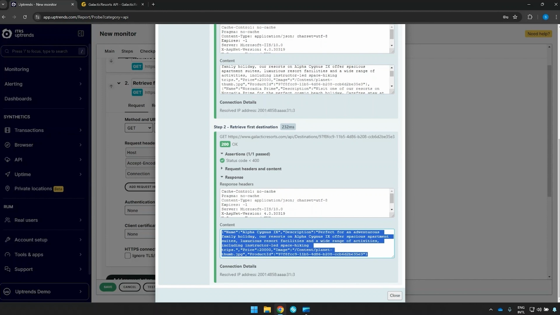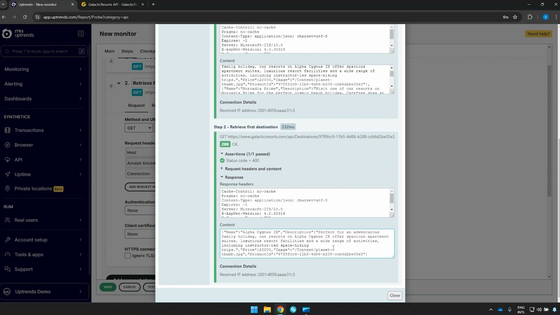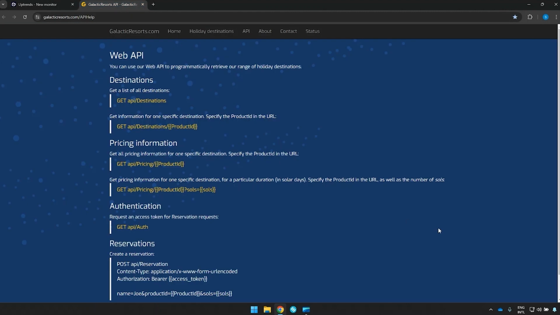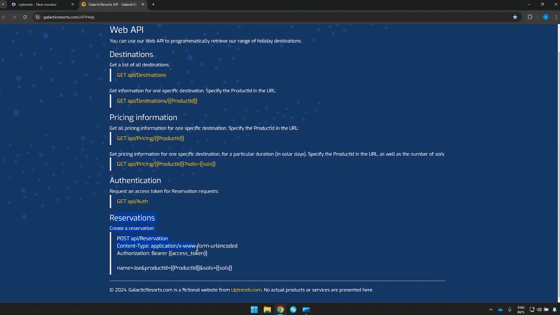Another example of a common use case would be to authenticate a request using an authentication token that was retrieved from a separate server. So in this example, if we look at the specification, we can see that in order to make a reservation down here, we have to submit an authentication token. So we should add a step to our monitor to retrieve a token via the authentication API, which is specified up here, which is a GET request to galacticresorts.com/API/auth, so that we can then pass it along to make our booking.